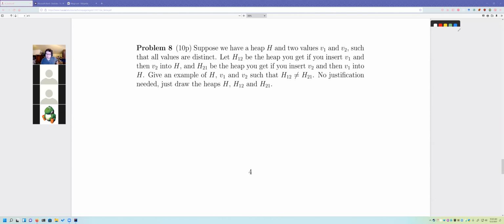The key to these problems is giving yourself an initial configuration that is useful, like having values that are both above and below and the like. Okay.